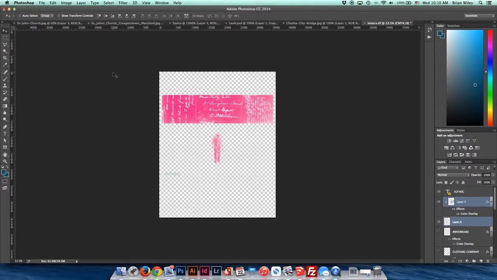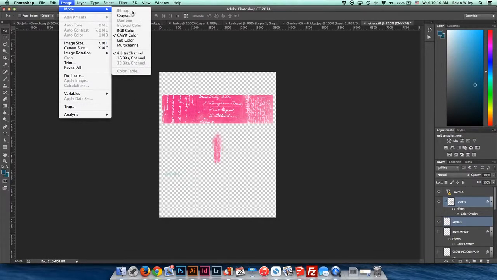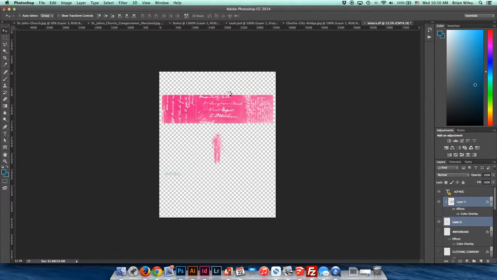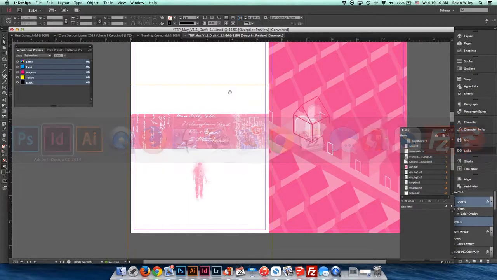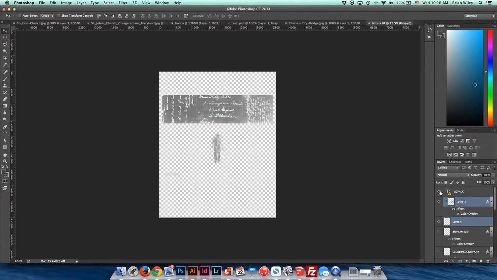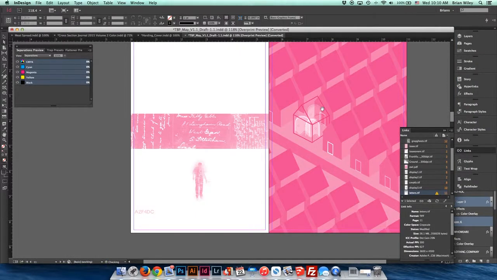You can see it goes a lot more dull. So I'm going to click grayscale, don't rasterize. I'm going to save it, go back. Here it is. If I double click that, it's going to update it. Looks like that type snuck in there. Get rid of that.